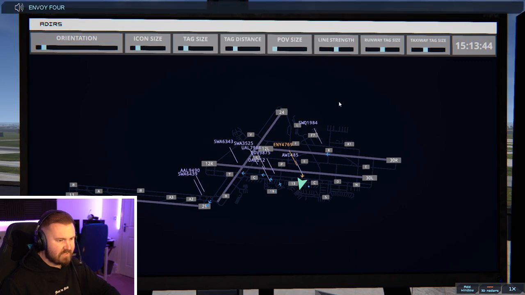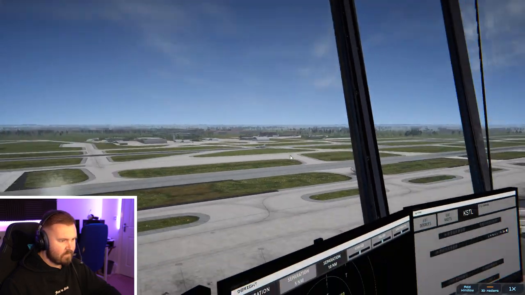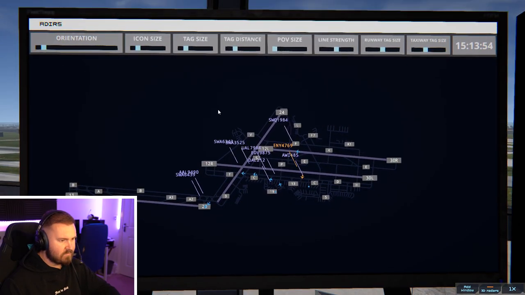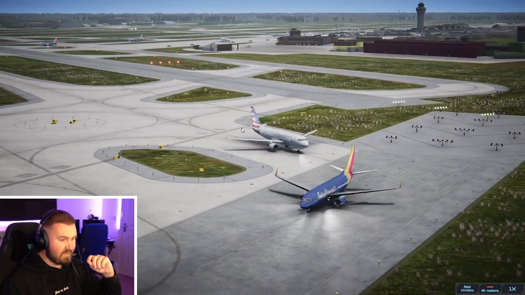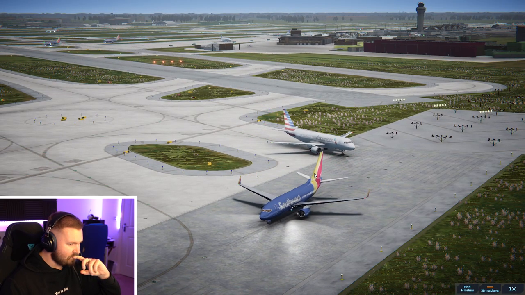Envoy 4769, taxi to ramp via Charlie. There goes the Swift flight 737. Taxi to ramp via Charlie. Envoy 4769. On its way out of here. St. Louis Tower, Southwest 2709 on final 30 left. This is actually mental. Oh, that's a bit of a close lineup. I shouldn't have done that.